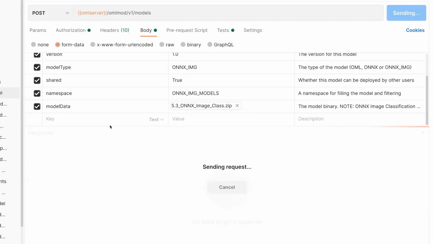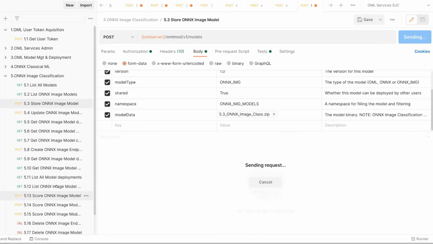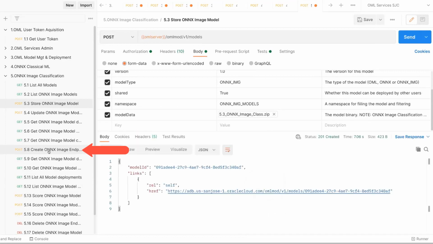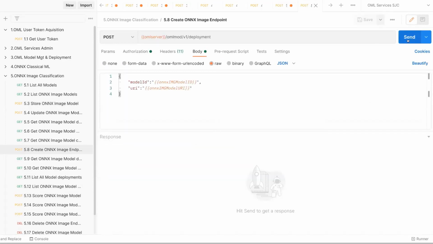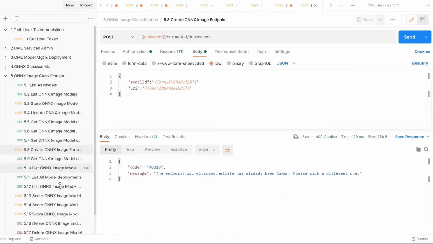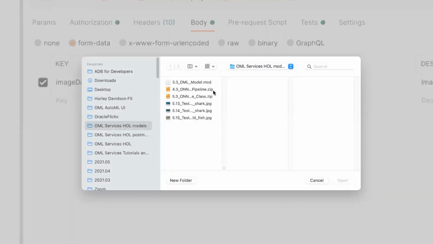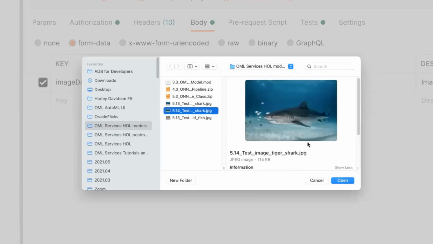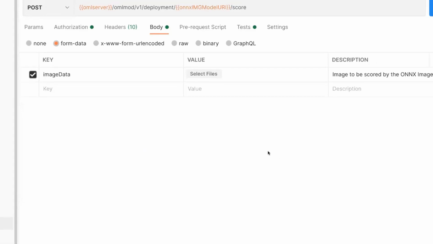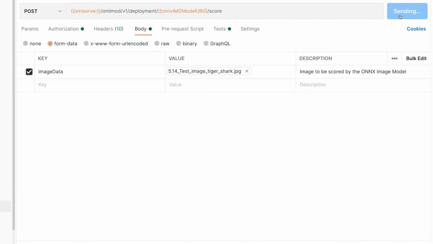So I can push that model and register that model there, and then I'm going to be able to do the same thing. I'm going to be able to create an endpoint for that model, and then run against a classification, in this case, an image. So I can go back to the image and then, for example, classify a shark, right? So this is a tiger shark. I add that and run that model.